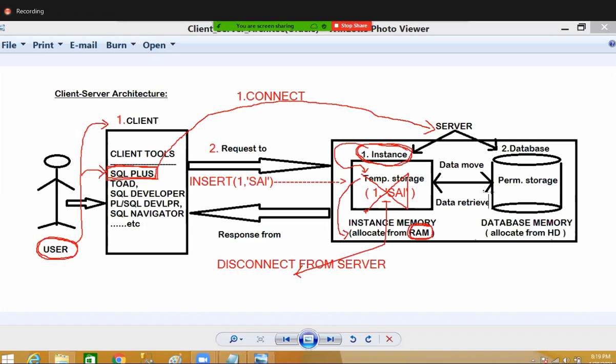Then, before disconnecting from the server, what does the user have to do? This temporary storage of data, I need to move. Data should move into which memory? Database memory. Yes, I want to move it.